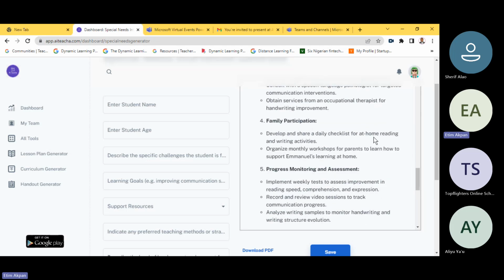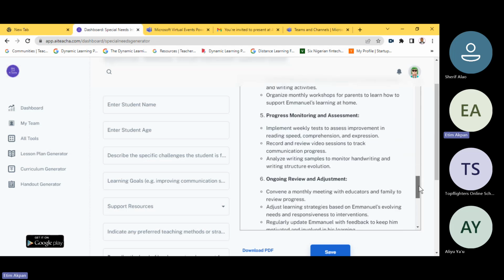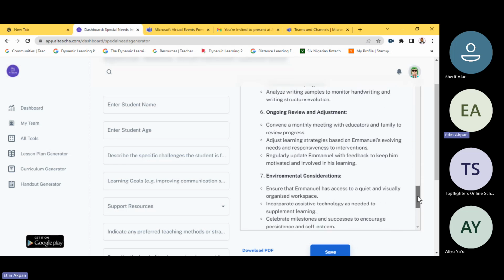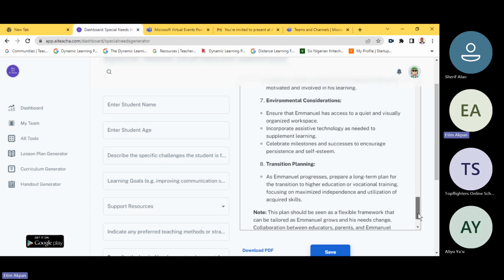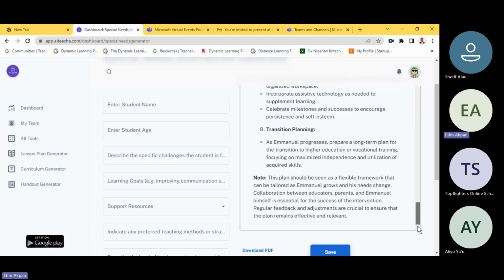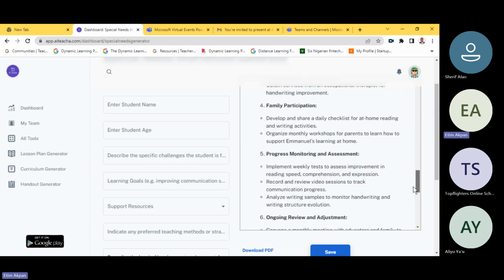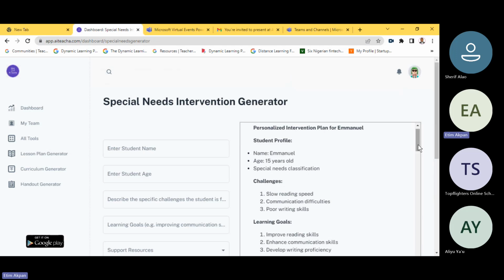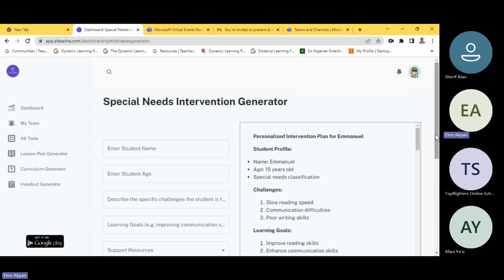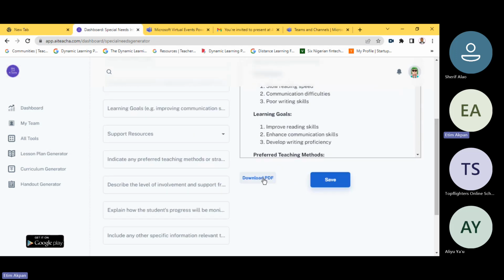Develop a daily checklist at home for reading and writing activities. Organize monthly workshops for parents to learn how to support Emmanuel's learning at home. Progress monitoring and support: ongoing review and adjustment. Environmental consideration: ensure that Emmanuel has access to a quiet and visually organized workspace, and incorporate assistive technology as needed to supplement learning. Celebrate milestones. So we have all of that here. You can imagine an educator trying to support a student with that need. With this, you know exactly what to do to support any student in your class who is struggling.